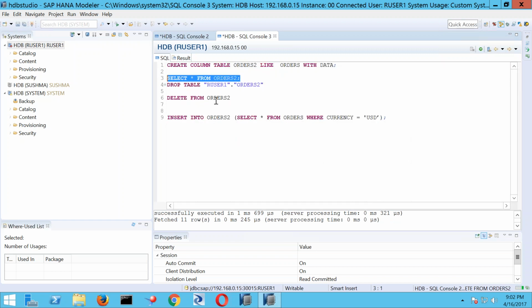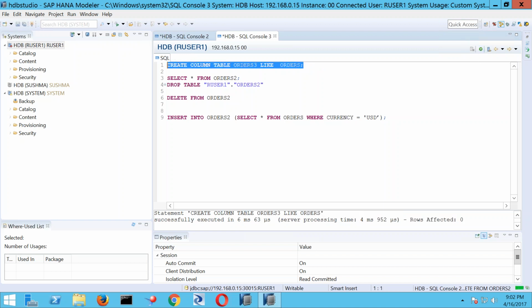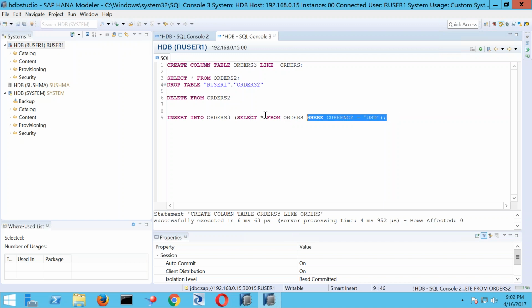This is fine. I will create another table, orders 3, and I'll not create it with any data. So I can just give this as create this with this. It's been created. Now insert into orders 3 and select star from orders where currency is equal to USD. And let me select this and click on execute.